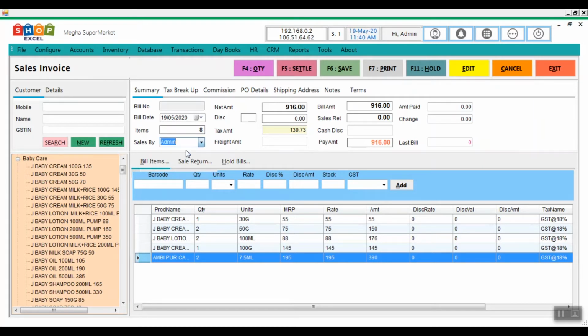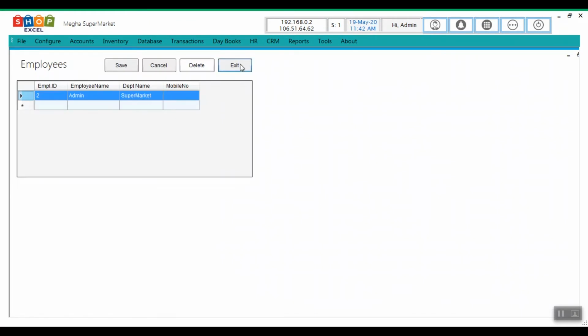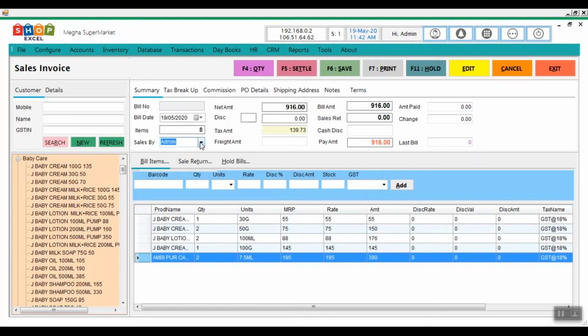You can select sales by, if you have a salesperson. At the end of the day or at the end of the month, you can check how much the salesperson has sold. You get your salesperson names over here, employees. Then you'll get the report, sales by salesperson wise.